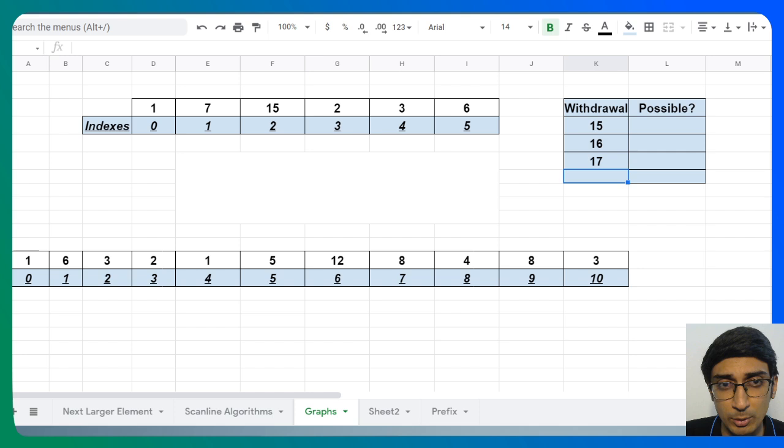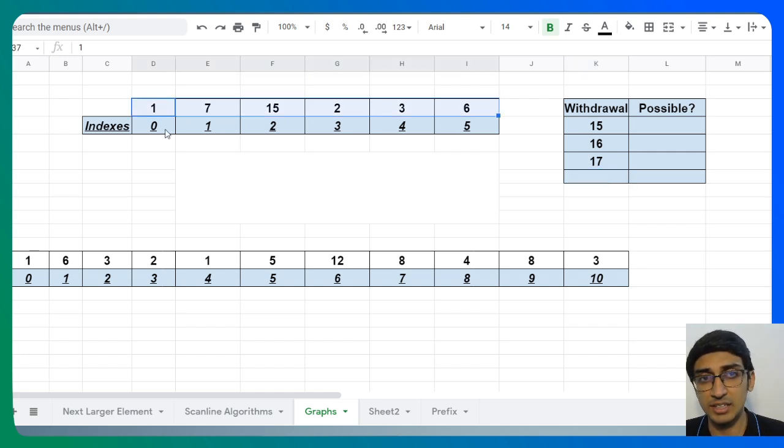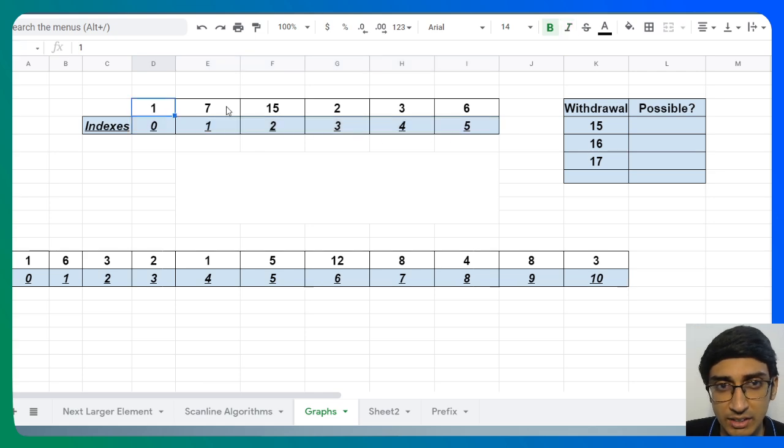So I've taken another example over here in the form of this array. Imagine you're given this array. These are the indexes 0 till 5, and this is the array: 1, 7, 15, 2, 3, and 6. Now I'm asking you, is 15 possible to withdraw? Here I would highly suggest you pause the video and try to figure out if 15 is possible to withdraw.